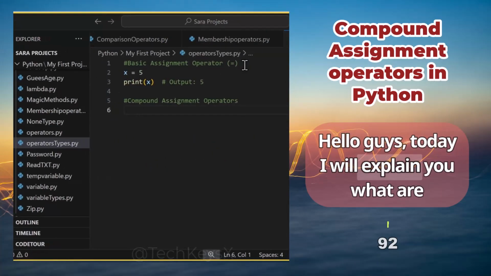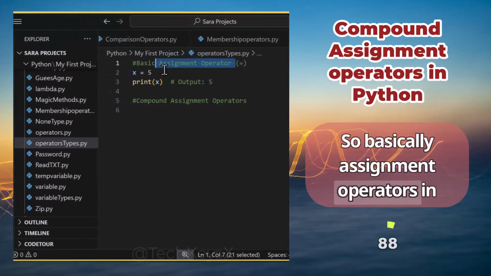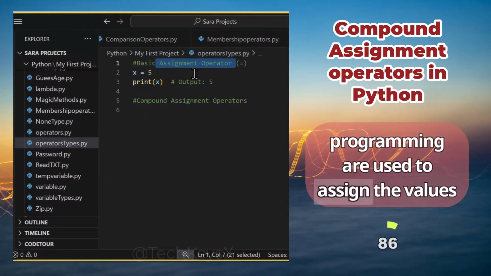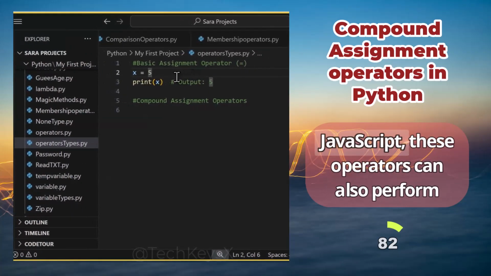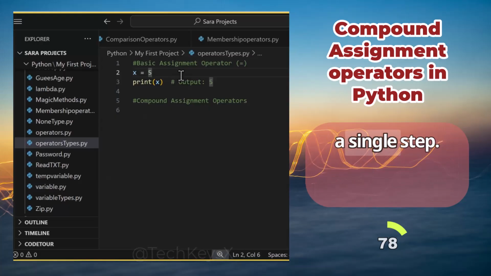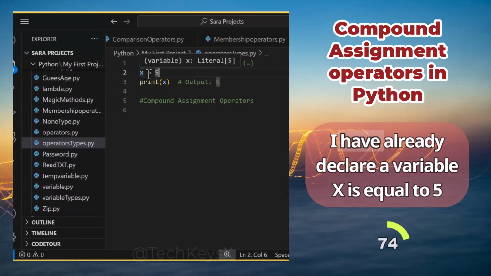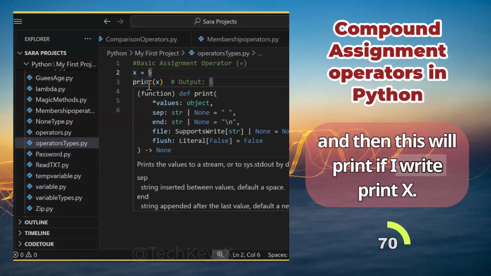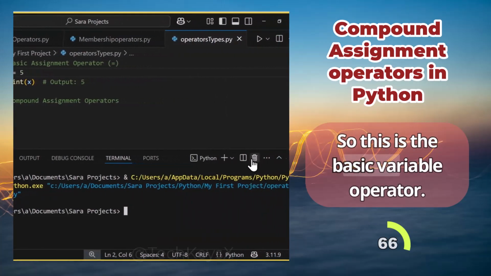Hello guys, today I will explain what assignment operators are in Python. Basically, assignment operators in programming are used to assign values to variables. In most languages like Python, Java or JavaScript, these operators can also perform operations and assign the result to the variable in a single step. I have a basic assignment operator here, which is the equal sign. I declare a variable x is equal to 5, and if I write print x, this will print 5 as an output. So this is the basic assignment operator.